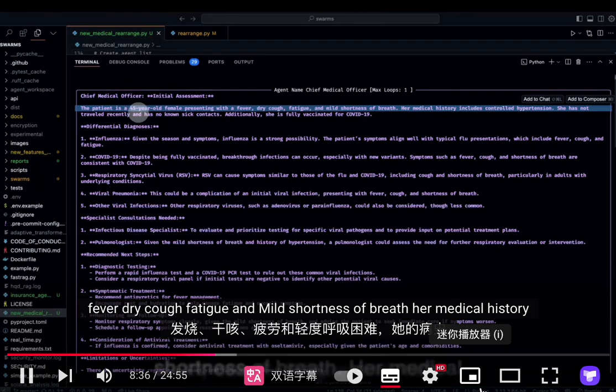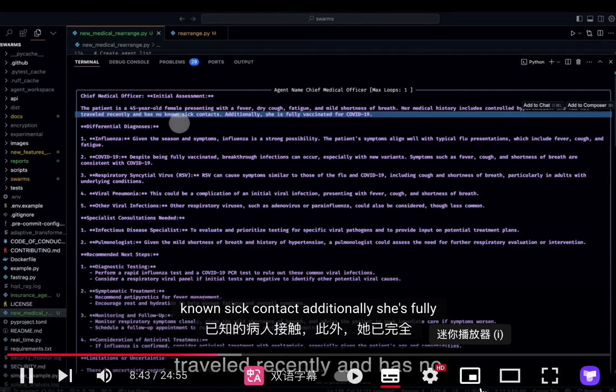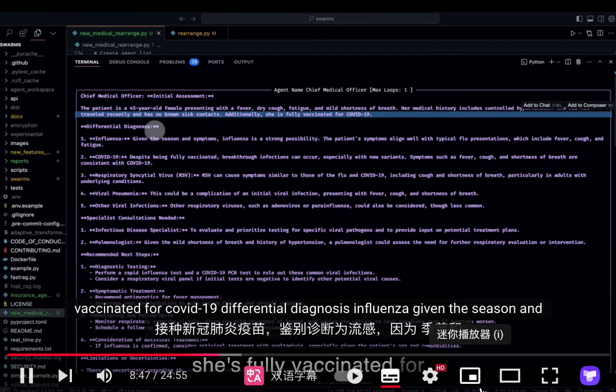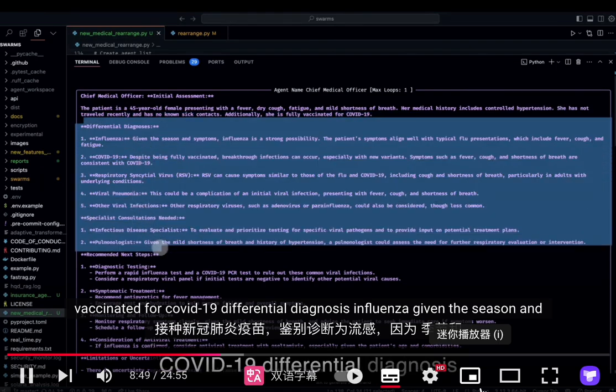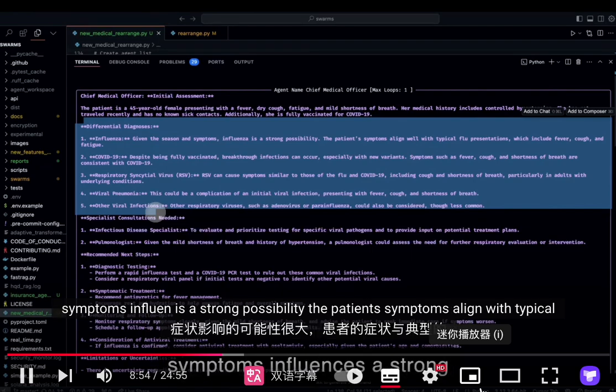The patient is a 45-year-old female presenting with a fever, dry cough, fatigue, and mild shortness of breath. Her medical history includes controlled hypertension. She has not traveled recently and has no known sick contacts. Additionally, she is fully vaccinated for COVID-19.